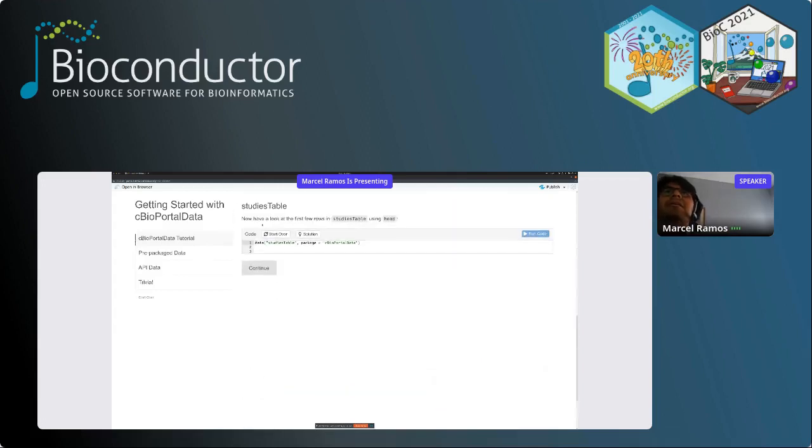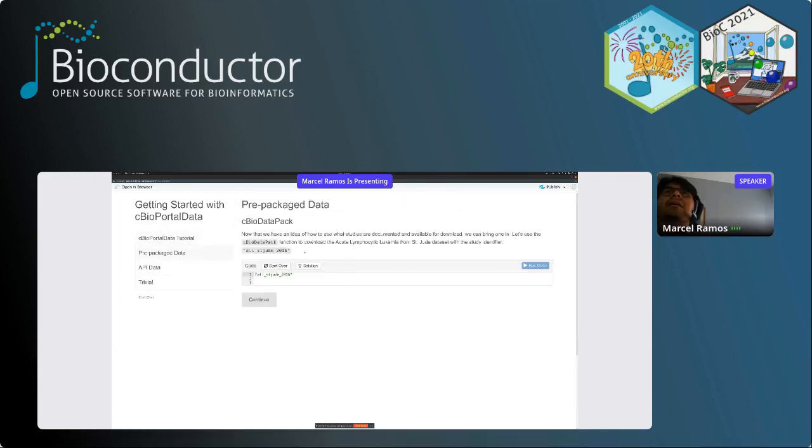All right. I think this has changed recently, so I will skip this. Okay, so now we'll try using our cBioDataPack function on the ALL leukemia dataset from St. Jude. So we'll do cBioDataPack and then run that code.